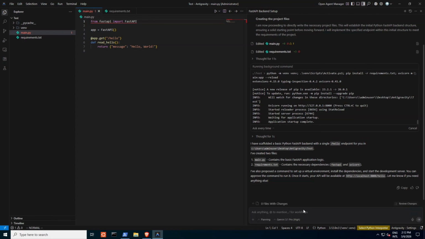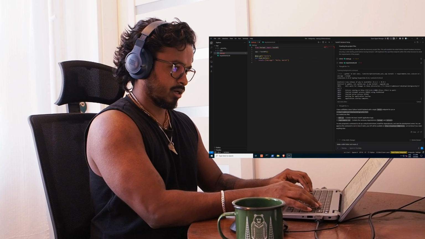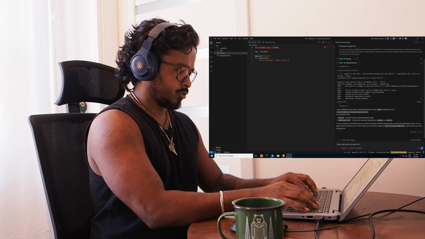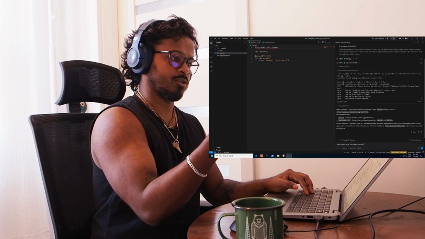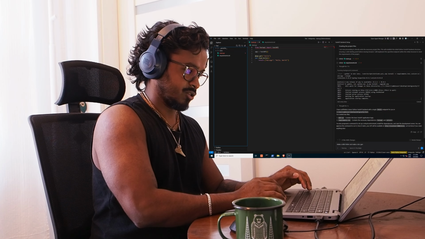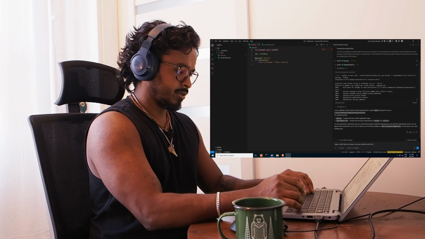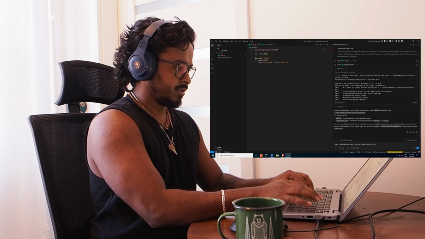Now, what I will do right now is ask it to make a skills folder, and make a docgen folder. This is for document generation skills, right? I want to make a document generation skill, and inside it make a docgen subfolder with a skill.md file.